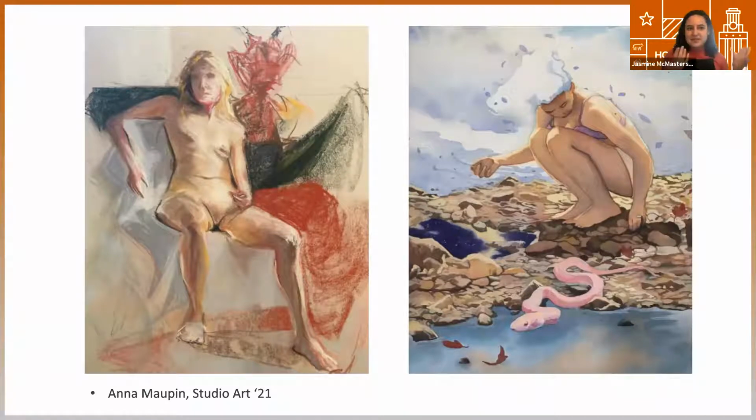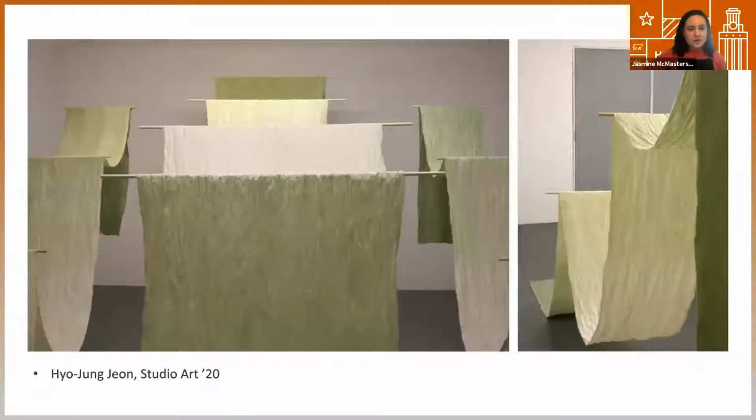So just some examples of student work. This is a student graduating this upcoming spring. So she's more traditional, I would say. She's doing drawing and painting. And then we have Hyo Jung-jian, who graduated this last spring in 2020. And she was an artist working in fibers and installation. So you can kind of see the variety of work that comes out of this major.